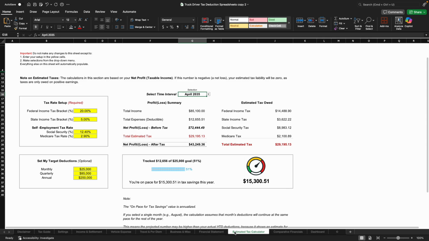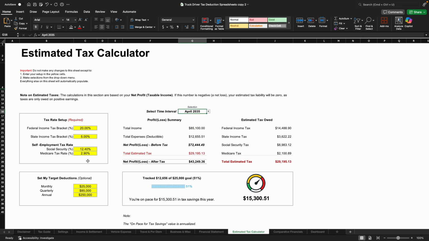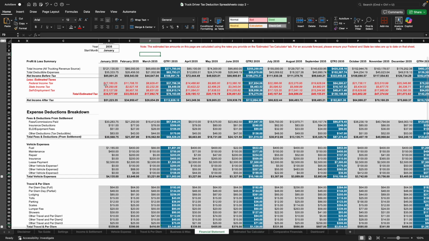And then this next tab here is where you input your tax rate. So it'll automatically calculate your estimated tax owed once you input the rate. How you get this rate is, you can just go to the IRS website or your state's website and see what income bracket you fall in and put that rate there. And then you can just enter your Social Security and Medicare tax rate as well. And once you have those rates entered in, it will flow back to the financial statement as well, and then it will update the estimated taxes for you.